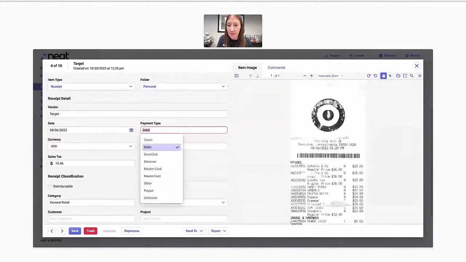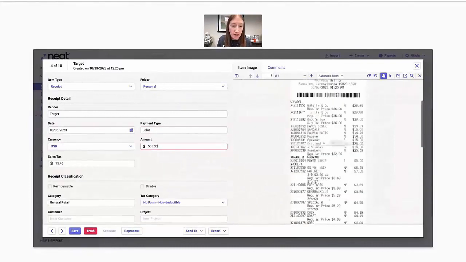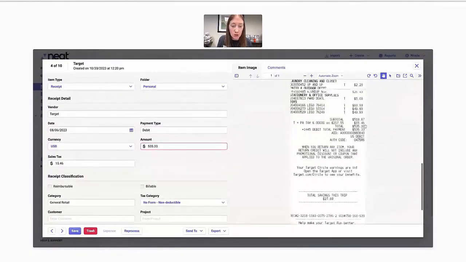We'll leave it as debit. You can change amounts if you need to. I'm just going to scroll up and make sure this is the right total. That is the right total. And it looks like this is also the right sales tax as well. So again, step 1 of my workflow is done. I've already done that. I can tab down into my second section.